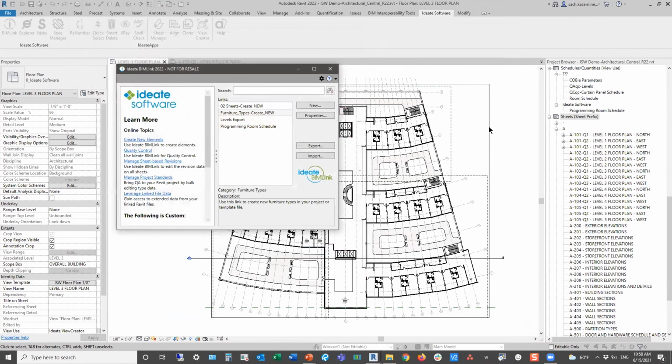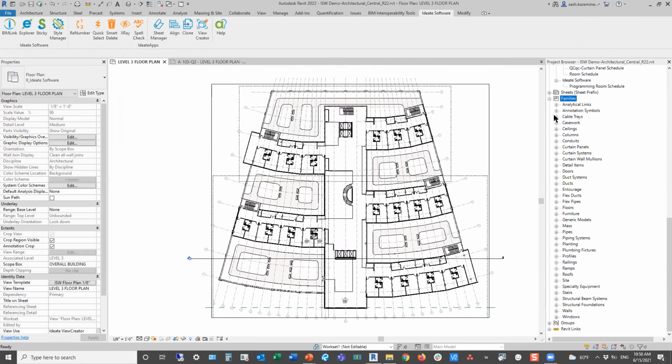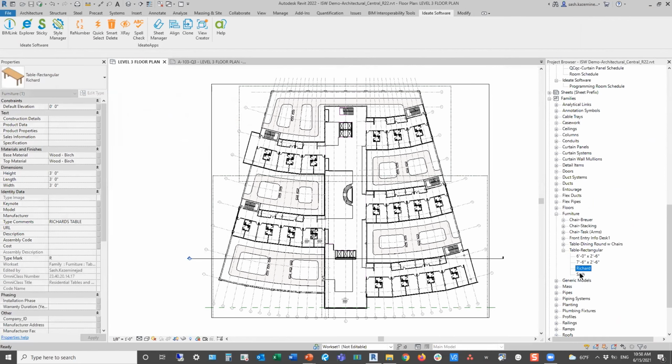And so when I go to import, and I come down over here to, let's say, furniture, to families, and I come down here to furniture, you could see that we have the table rectangular, and there's Richard and Sash's table. And if I just click on Richard's, we could see it's Richard's table, and I can use that in my project. If I didn't add the height, length, and width parameters, it would have just defaulted to the default size. But if you're on the mechanical side, you need to add mechanical information, no problem.